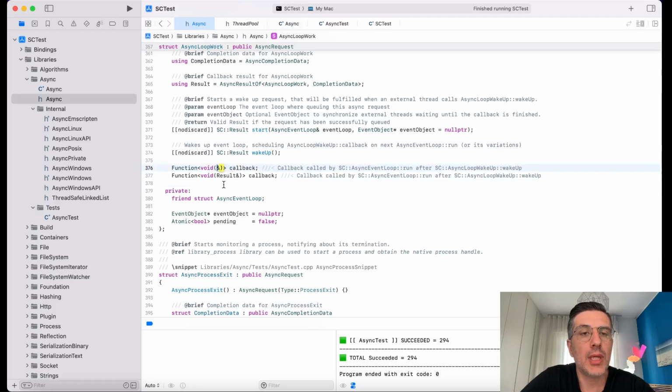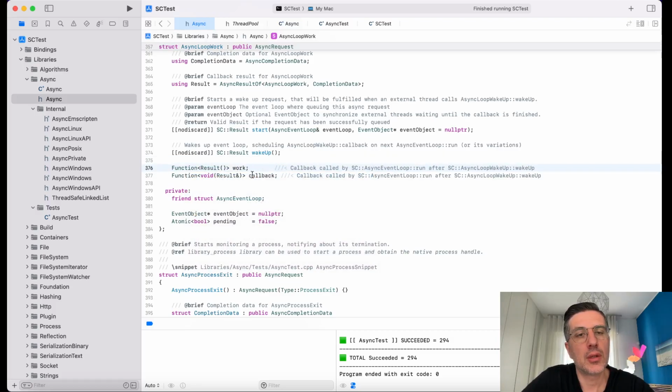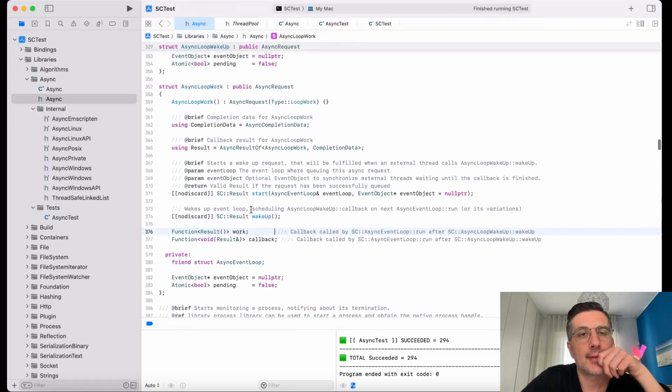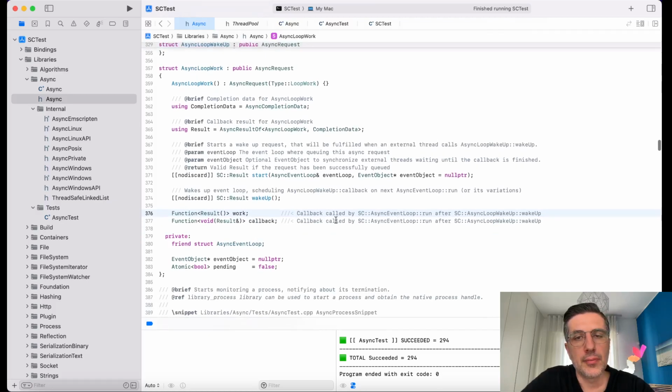So how do we make the work function? Should I make it maybe returning result like this? Yeah, why not? So I can flag it for failure. Yeah, this looks nice. So this is called on the ThreadPool thread, and this is called after work has been done on the main thread, on the, let's say, event loop thread.